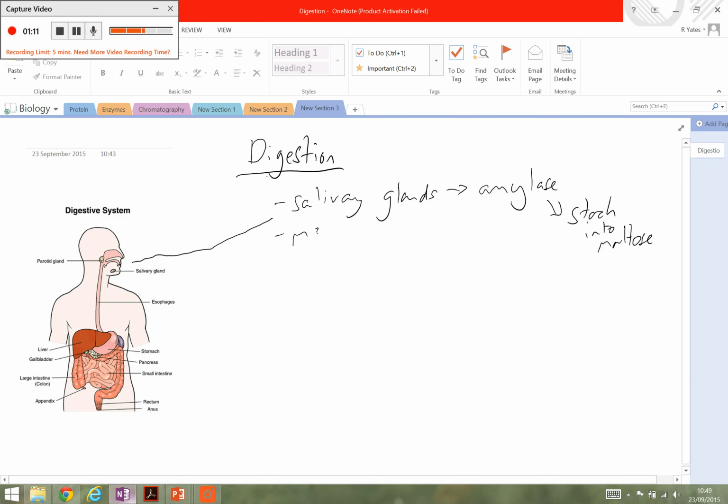You've also got mastication. Mastication is just the chewing, the breaking up of substances into smaller substances. All this process puts your food into what's known as a bolus. So it's a big sludgy mess consisting of saliva. It's basically to lubricate the food.